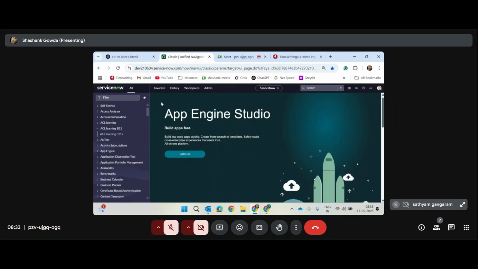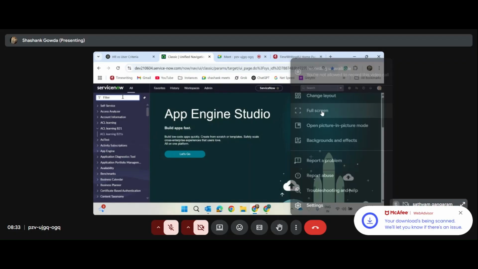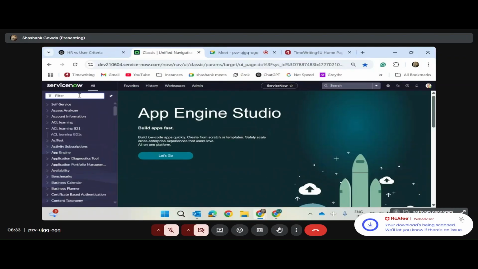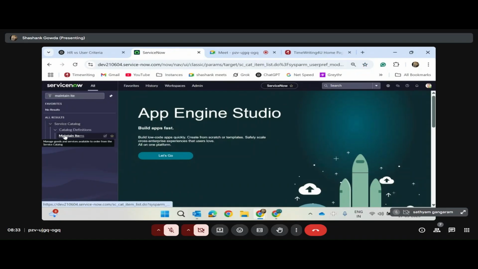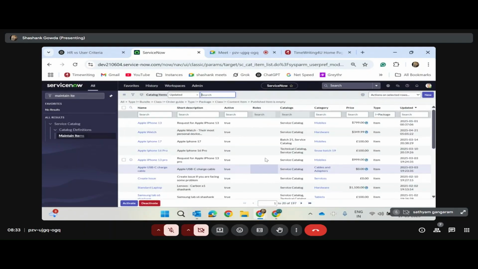Request ID. Then a new request will be created in the SC_request table. Inside that request, the request item will be created in the SC_req_item table, and workflow will automate the process.